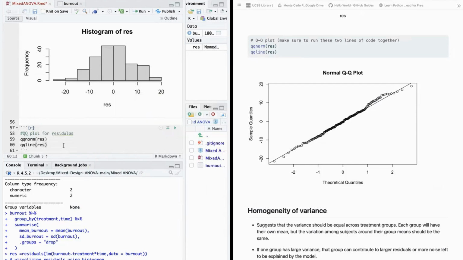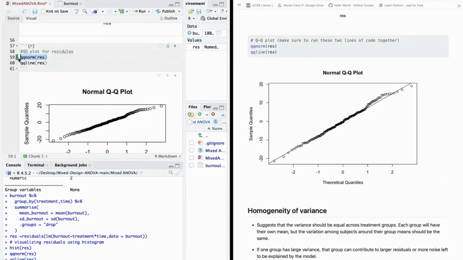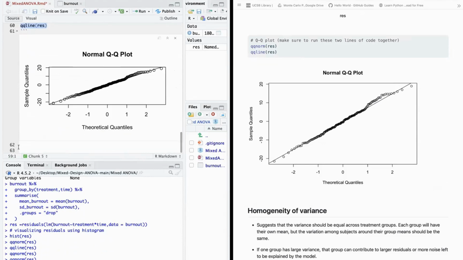Okay, so what these two different lines of code are doing: the first line, line 59, is plotting those residuals across these theoretical quantiles. And then qqline res is actually giving me that best-fit line itself. So you need to run these two together, because if you don't, you're just going to get your residuals plotted without that line. You want that QQ line plotted against it so you can determine whether these residuals are really normally distributed. You want them following that line very well. And we do, we have that here.